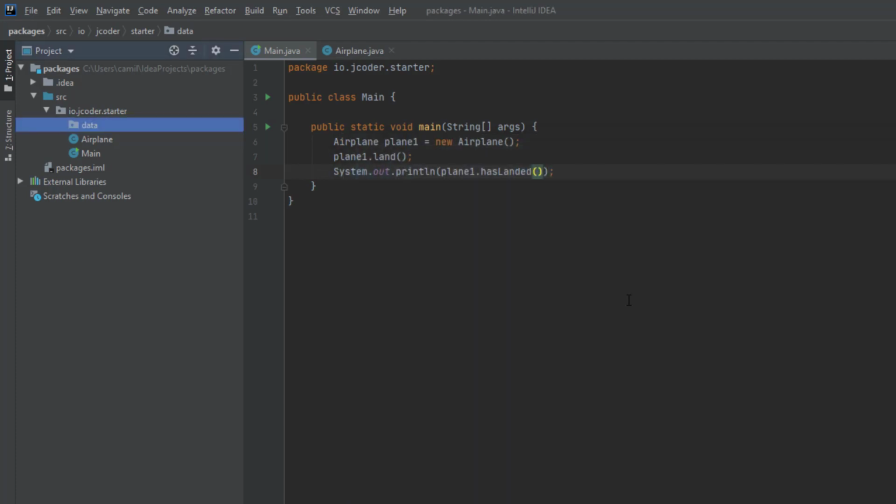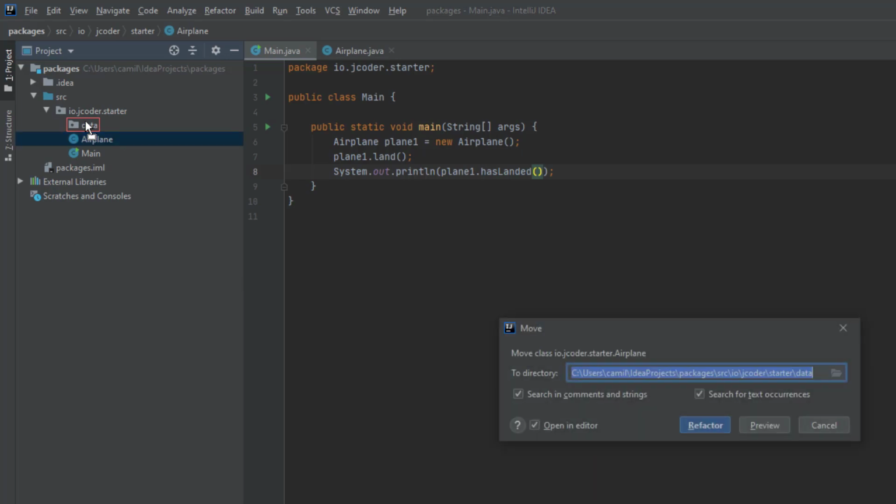Okay, back to the IDE. Now, I want us to move our airplane class to our new data subpackage. In most IDEs, if not all of them, this is done simply by dragging our file to the new package. This operation is a type of code refactoring, and IntelliJ is asking us for confirmation. So we're going to go ahead and refactor our code.